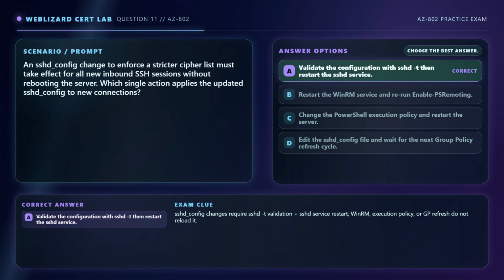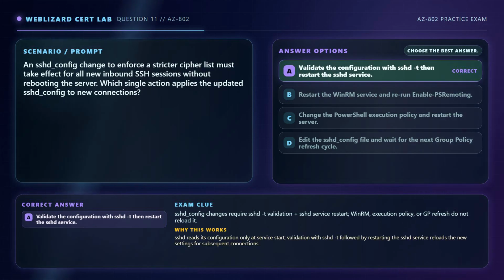The correct answer is A. Validate the configuration with sshd -t, then restart the SSHD service. SSHD reads its configuration only at service start. Validation with sshd -t followed by restarting the SSHD service reloads the new settings for subsequent connections. SSHD config changes require sshd -t validation plus SSHD service restart. WinRM, execution policy, or GP refresh do not reload it.